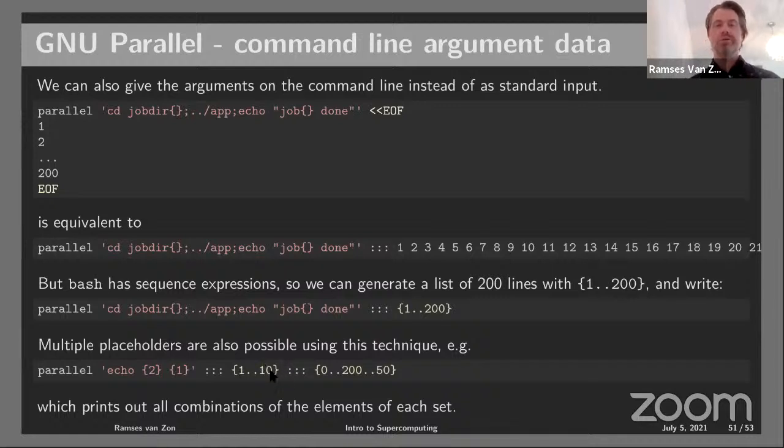So the first one makes sense. It's like 1 to 10. It generates 1, 2, 3, 4, 5, 6, 7, 8, 9, 10. The second one generates values from 0 to 200, but with steps of 50. That's what this notation means. So you've got 0, 50, 100, 150, and 200. So it really is just 5 cases. It's a way to do a stepping. It only does integers. I guess it might do negative numbers, I've not tried that, but that's what it does.